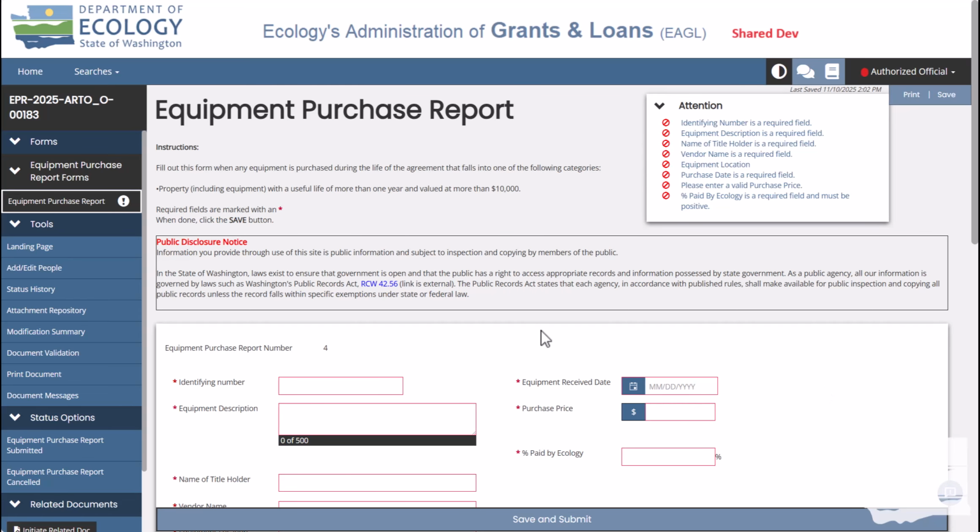Going down the form, I first see the instructions here at the top that tell me how to fill out this form, define some information that I may need to know, and let me know that all required fields will be marked with a red asterisk. There is also a public disclosure notice letting me know how information will be used on this website, including information I enter on this form, as well as a link to the Public Records Act if I need more information.